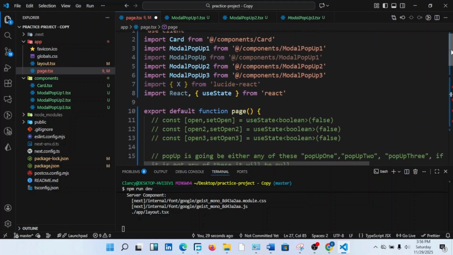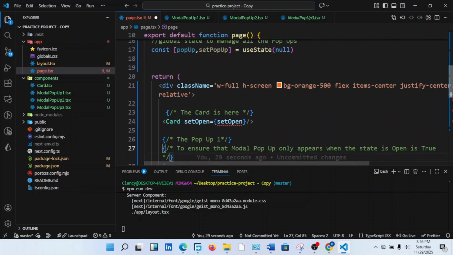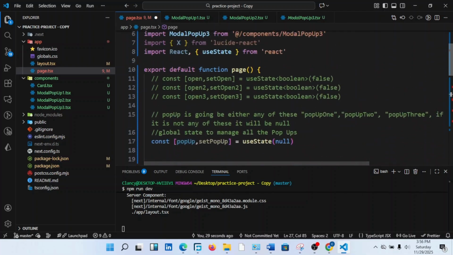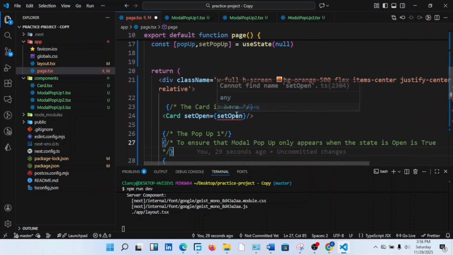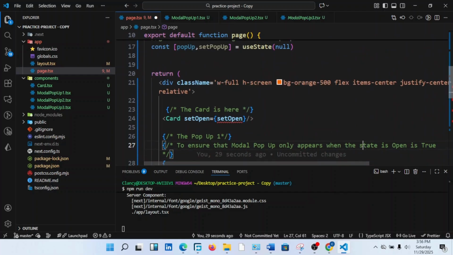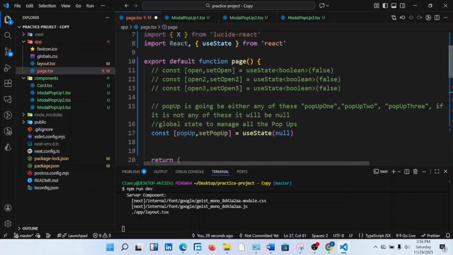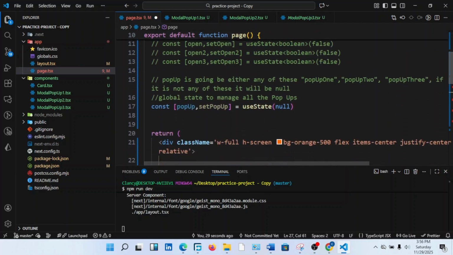So I'm seeing another error. I see errors coming everywhere, and I've just changed only one thing. Cannot find name setOpen. Okay, I understand what is happening there.